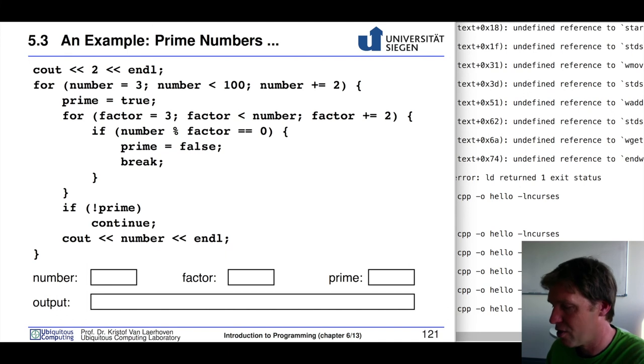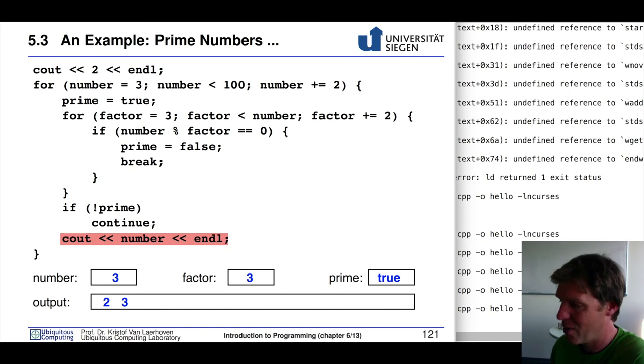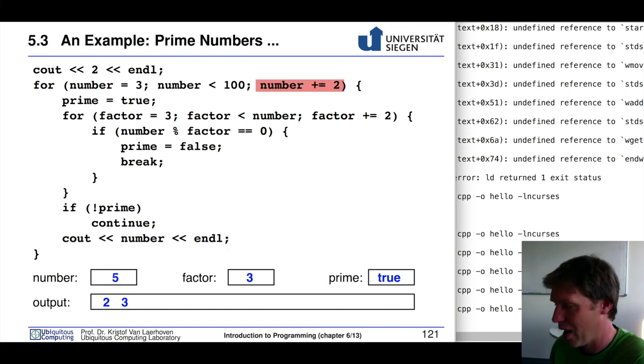Here, and this is in the slides, we can see what is happening. In this case, we're going through an animation where we start with the output 2, then we have our number for our first for loop set to 3. It is still smaller than 100. So our prime is set to true, our factor is set to 3. Our factor is not smaller than number, so we exit. Prime is true, so we exit, saying that 3 is also a prime number.